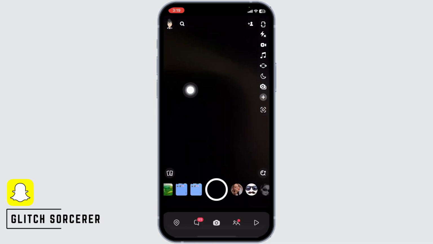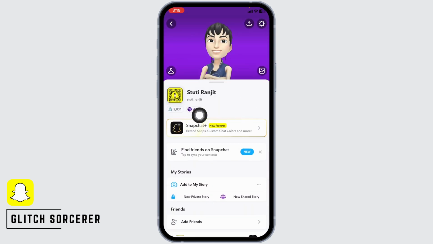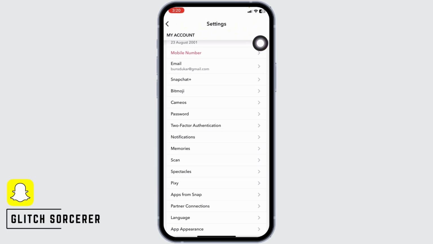Now at the top left corner, you can find your avatar. Click on it. With that, you will land on the profile page. Now at the top right corner, you can find this settings icon. Click on it. Over here, you're going to find different options.